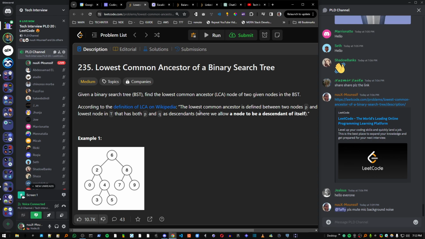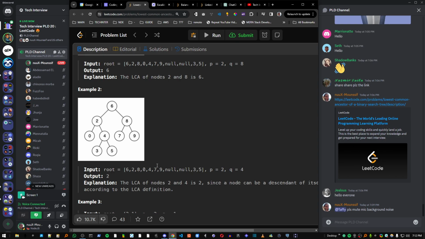right? Because as the definition says, allow a node to be descendant of itself, and that's what we see out here. Between 2 and 4, the output was 2, because 2 is descendant of itself and 4 is descendant of 2, so the lowest common ancestor of 2 and 4 is 2.